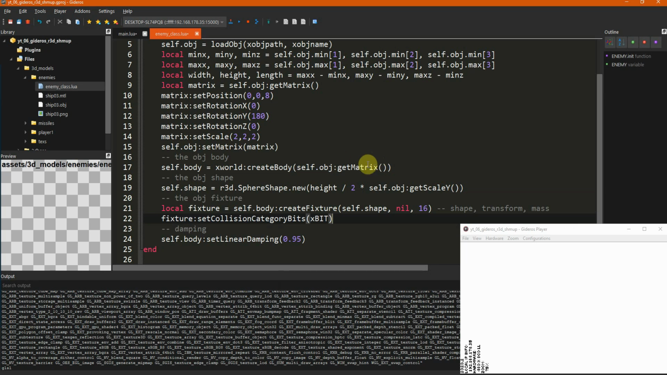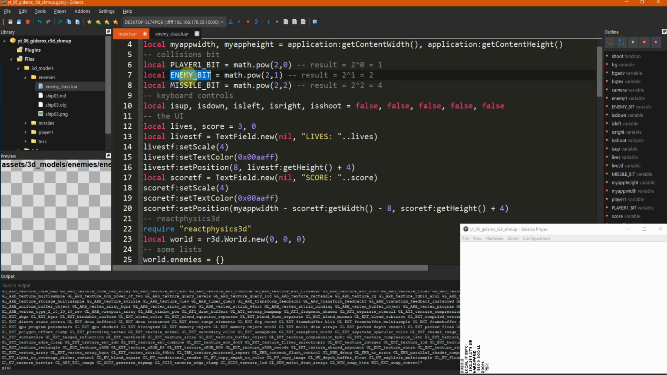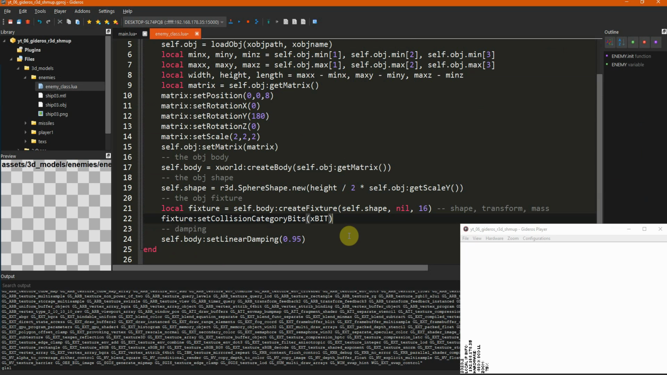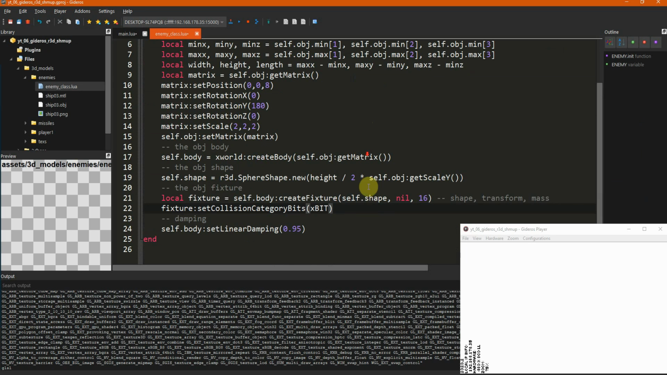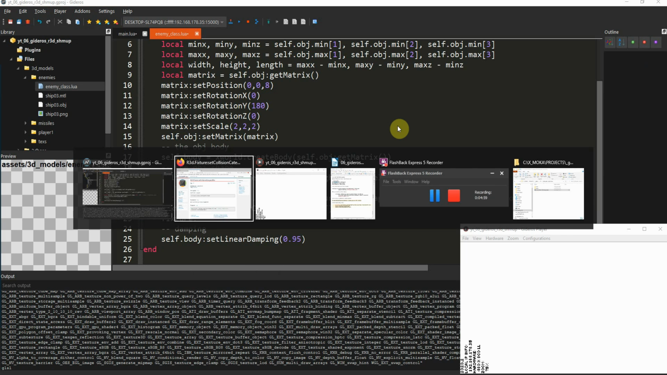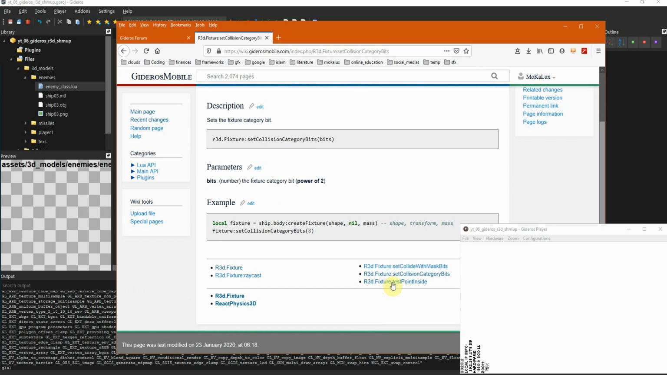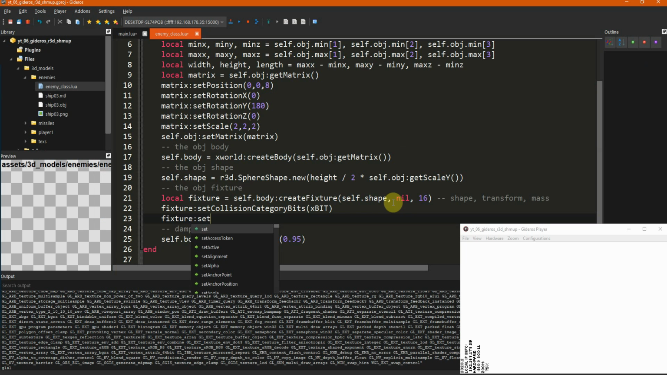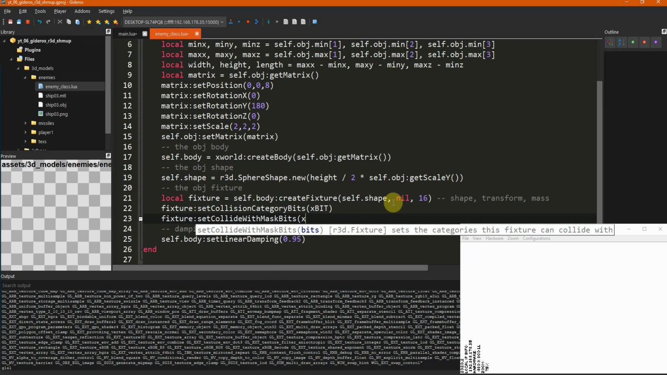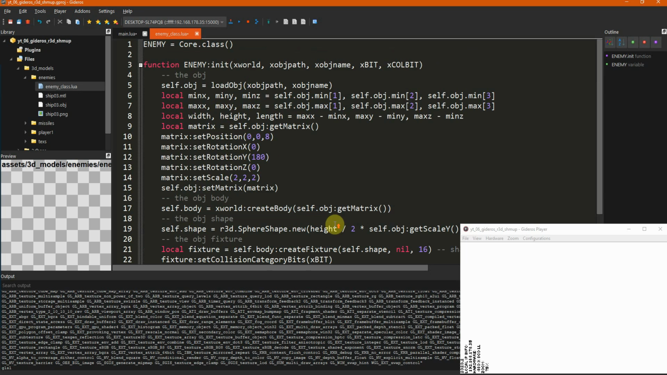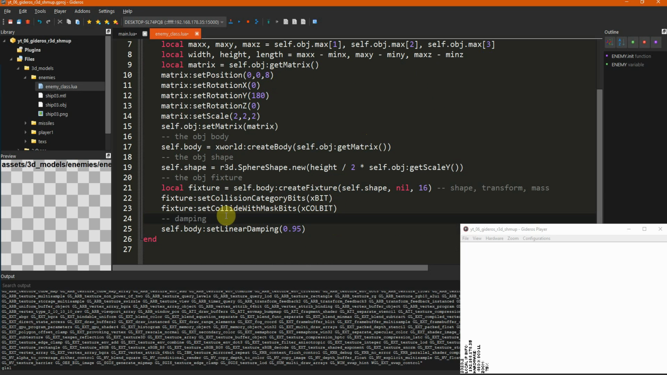So that's the enemy bit here, and x bit and x collision bit. So that's going to be fixture set collide with mask bits, and then we pass in the x collision bit. Is it called x call bit? X call bit. Okay, cool.